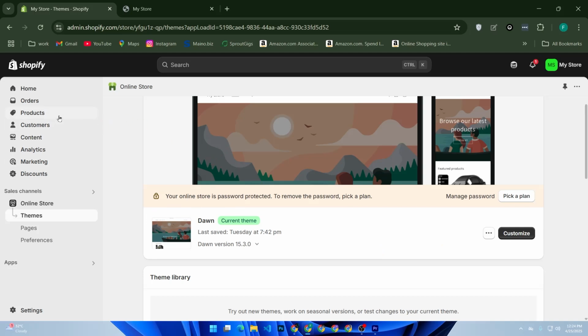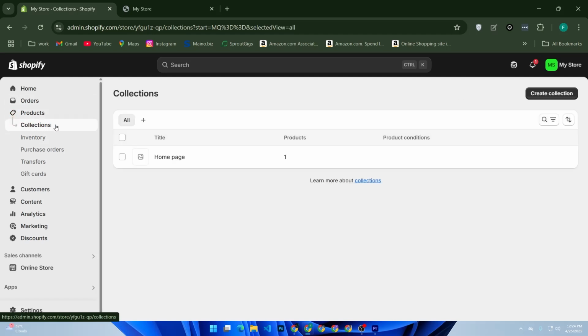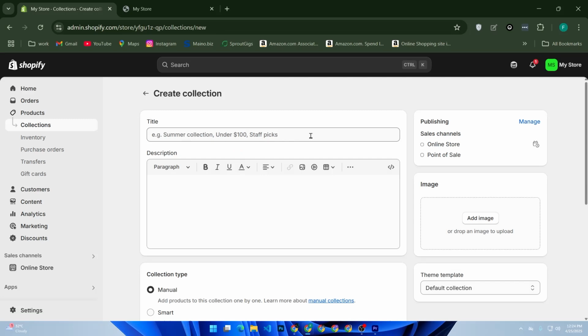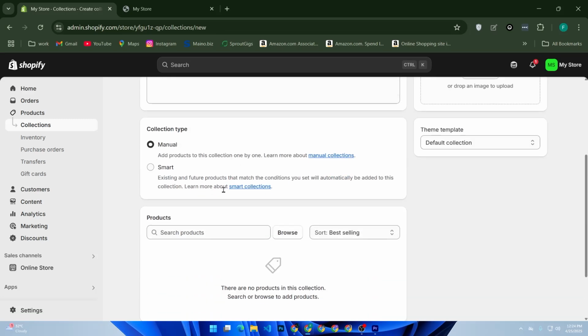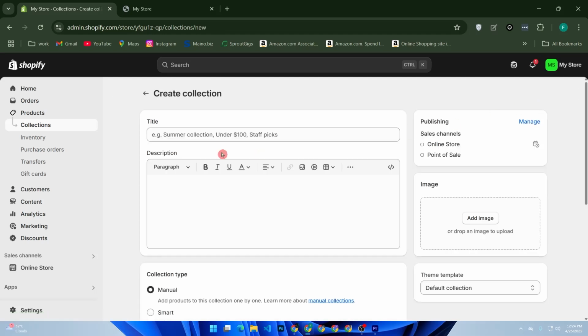Now from the product section, you can see here an option like collections. You can add collection like men's collection, summer collection right there. Just click create collection, give it a title like summer collection.